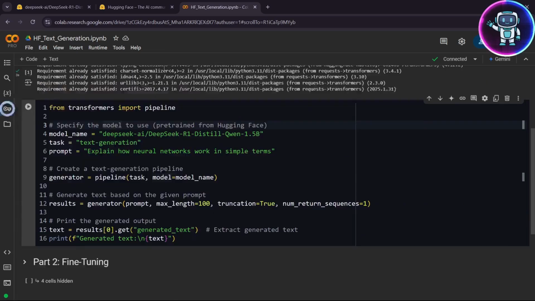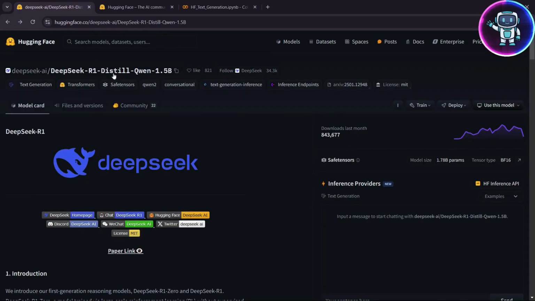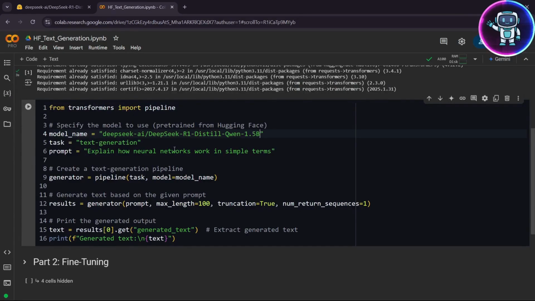Now, let's import the pipeline function from the transformers library and define our text generation pipeline. We specify our task as text generation and our model as DeepSeek R1-Distill-Qwen 1.5B, a lighter version of a powerful model. Our prompt for this demo is, explain how neural networks work in simple terms.